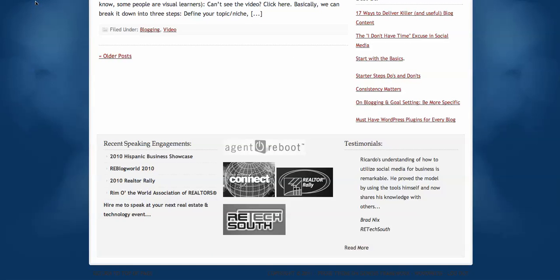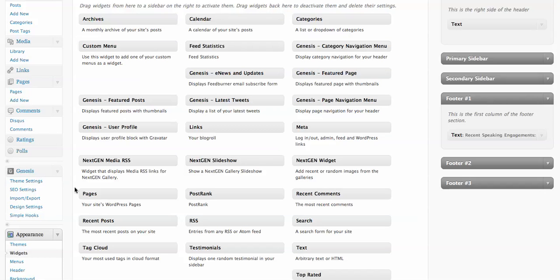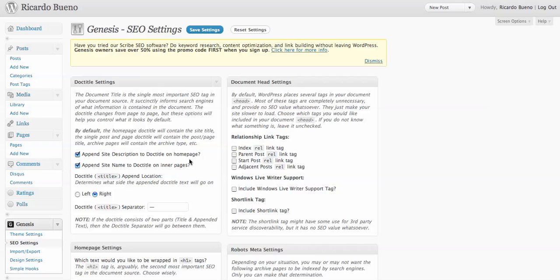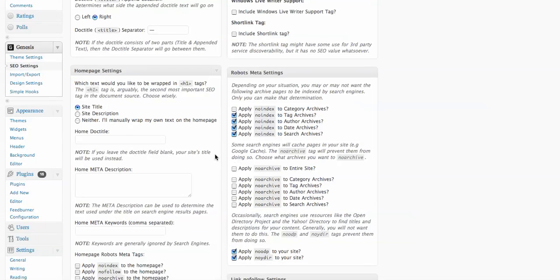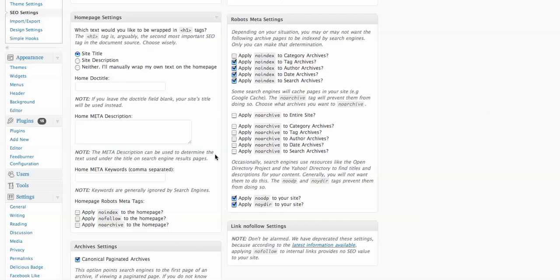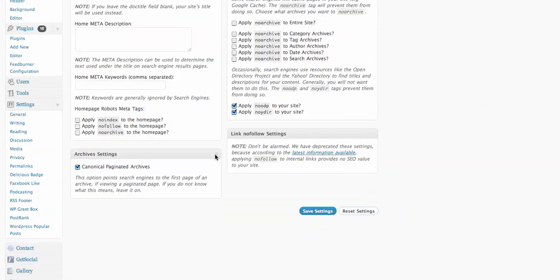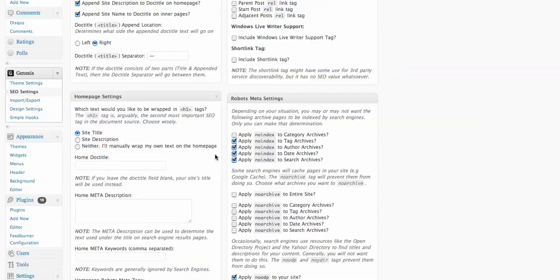And if you're big on SEO, last thing I want to show you is Genesis has built-in SEO controls. Just click on SEO settings and you can apply just about everything that you need to on your site to optimize it for SEO.